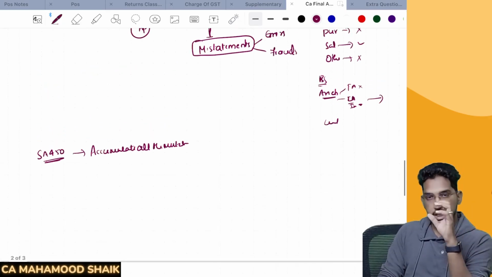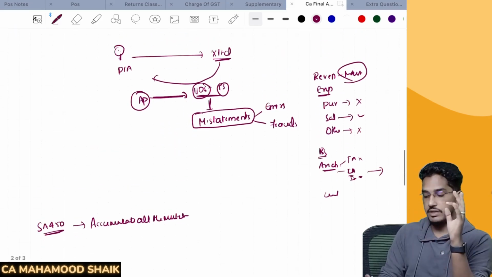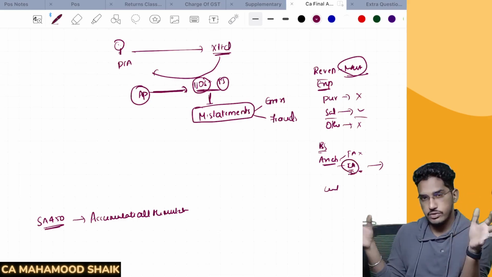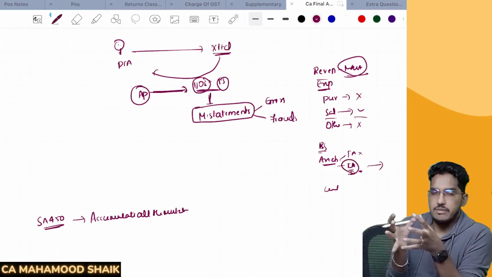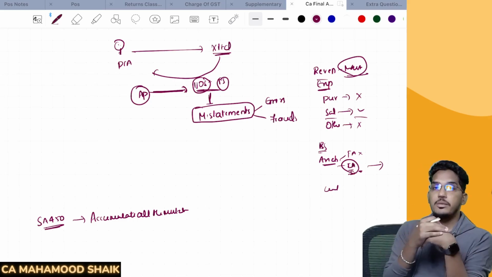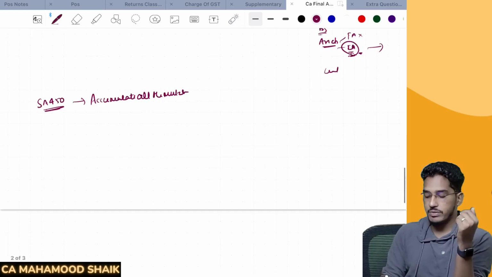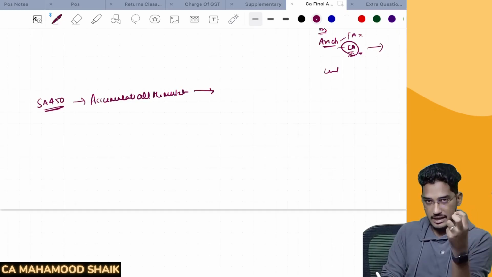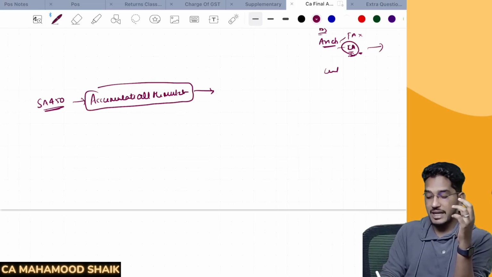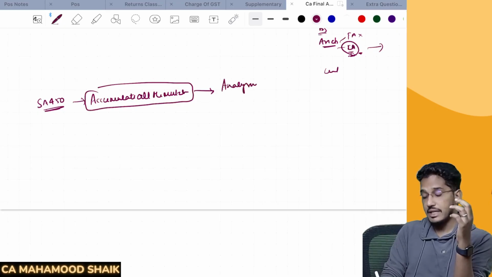You should not treat every misstatement on a standalone basis. Whatever misstatements you have identified, like I have told, in the revenue various misstatements are there, in the sales some misstatements, in the salary some misstatements, in inventory some misstatements. So as an auditor, you are required to accumulate all those misstatements and check against the materiality level. So you have to accumulate all the misstatements, and then you have to start analyzing those misstatements.